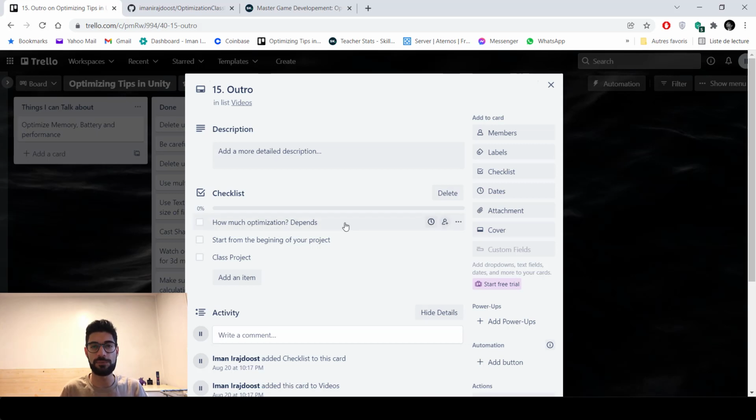First of all, how much optimization do we need for each game? The answer is it depends. Depending on your game, if you're creating your game for mobile or for PC or console, the optimizations are different, especially if it's for mobile.